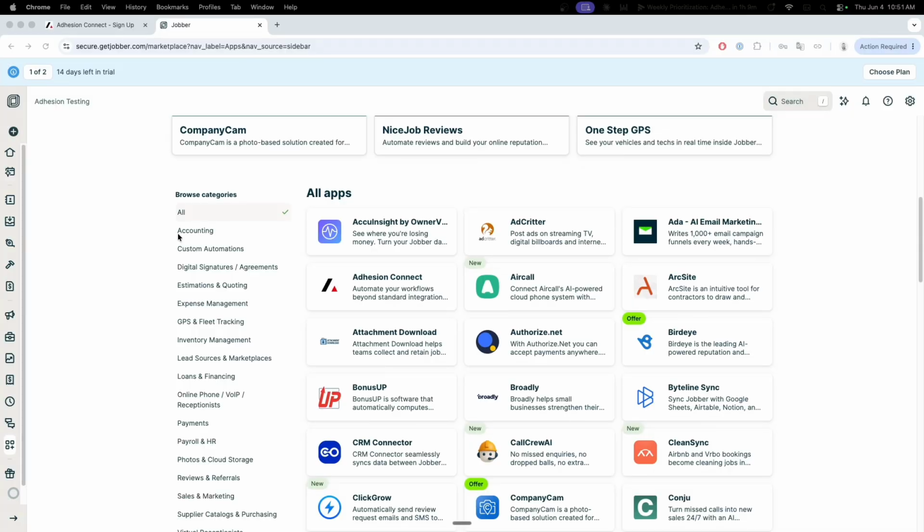If you've ever installed an app from the Jobber app marketplace and had no idea what to do next, this video is for you. In the next couple minutes, I'm going to show you exactly how to connect Jobber with Adhesion Connect in two different formats. First, directly from Jobber, and second, directly from Adhesion Connect if you already have an account. So let's go. The first option is inside Jobber itself.